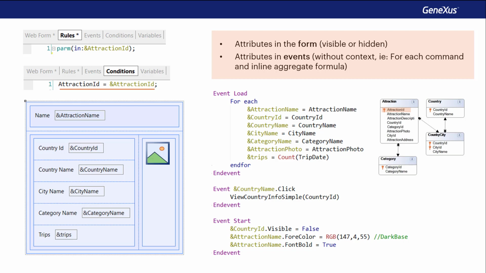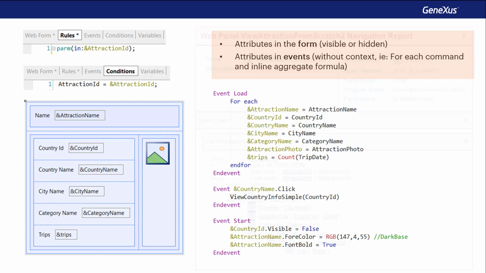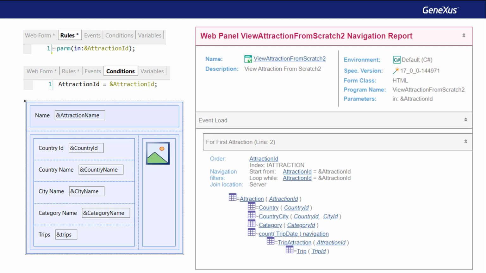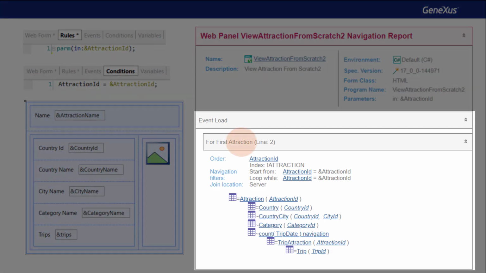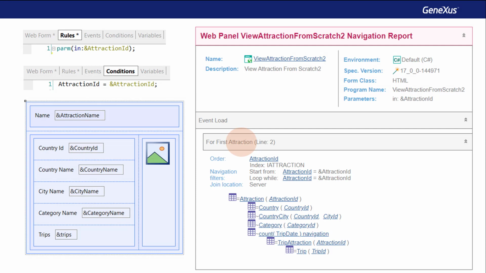In the load event, the for each command will retrieve a single record, that of the attraction ID attraction. The navigation list that we would expect for our web panel without a base table would be this one, where we see that inside the load event, the for each command is being specified for the attraction table. And note that it's being correctly filtered by attraction ID equal to the value of the variable received by parameter. Because it's the primary key of the table, the ForEach command will retrieve a single record, and because it's ordered by that attribute, it'll be the first and only one.